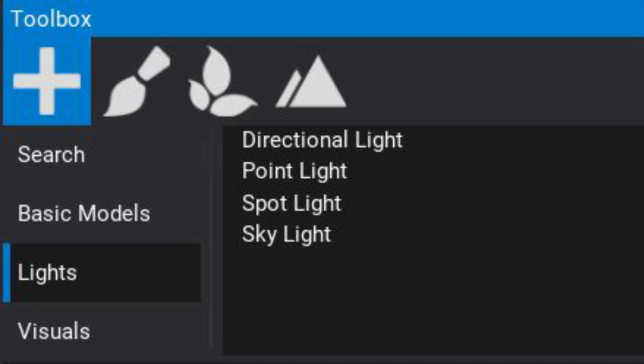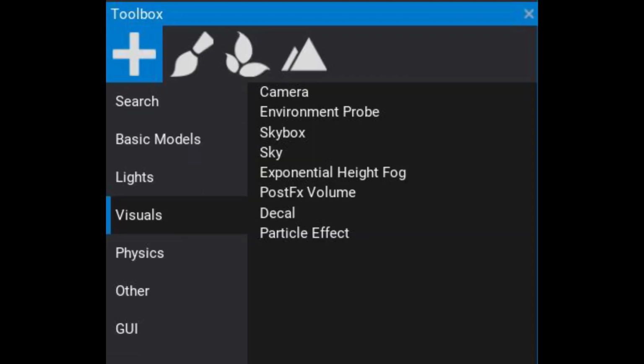Lights. That allows you to add new lights to the game. You can find directional, point, spot, and sky lights. Visuals. That allows you to create new elements associated with any visual element like cameras, probes, skybox, skies, fog, effects, volumes, decals, and particle effects.